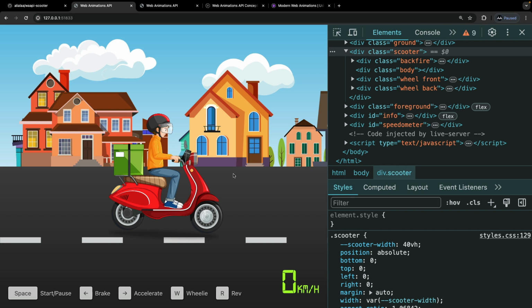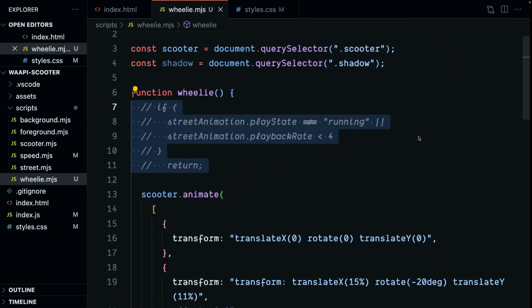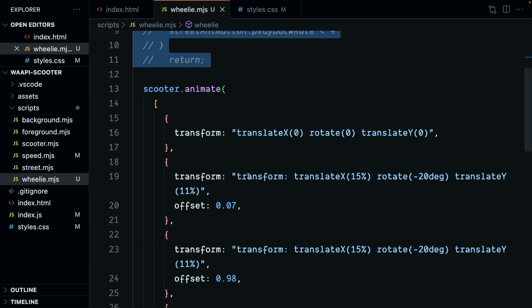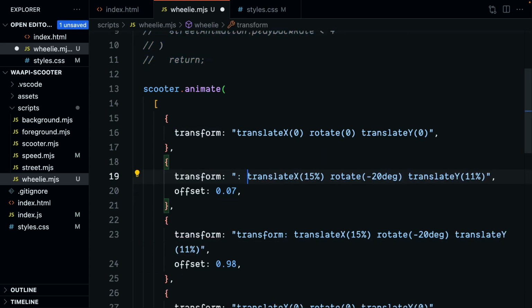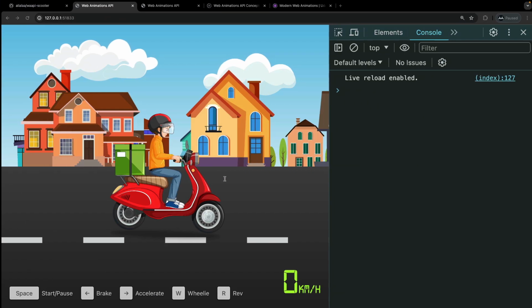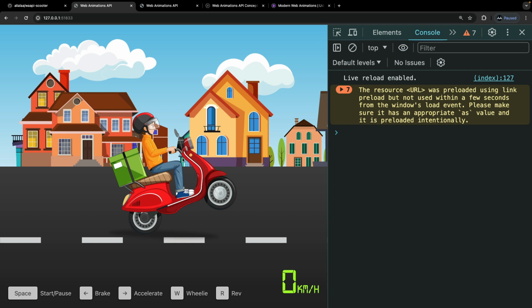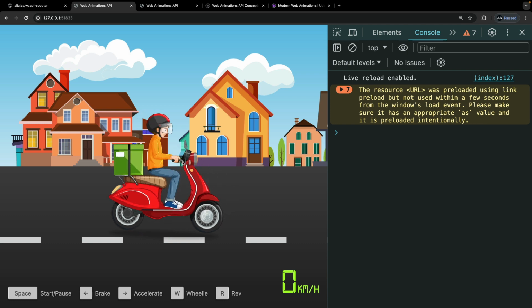So I'm going to click on W, and looks like we have maybe an error. Invalid keyframe, let's take a look. Oh, sorry, we don't need to have the transform here. Let's try again. And as you can see, we are having something, and it's looking good so far.